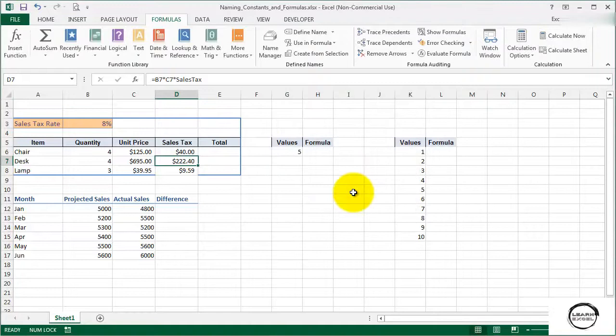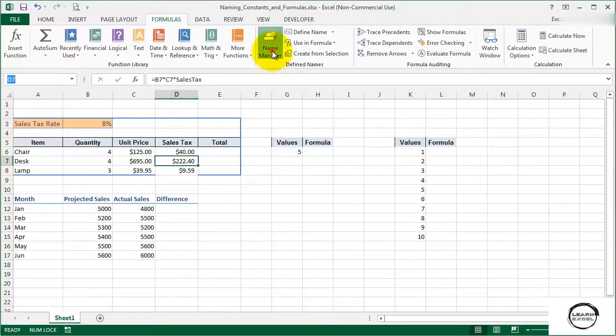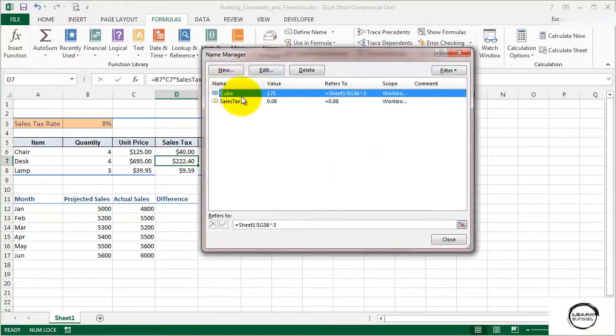I click OK. Click on the name box drop down. Cube name is not in the list. The reason is cube is not referring to any cell. Cube is actually the name of a formula. Open the name manager dialog box. You see cube is in the list. The value of cube is 125. It is referring to the formula Sheet1 G6 to the power 3 and scope is the whole workbook.